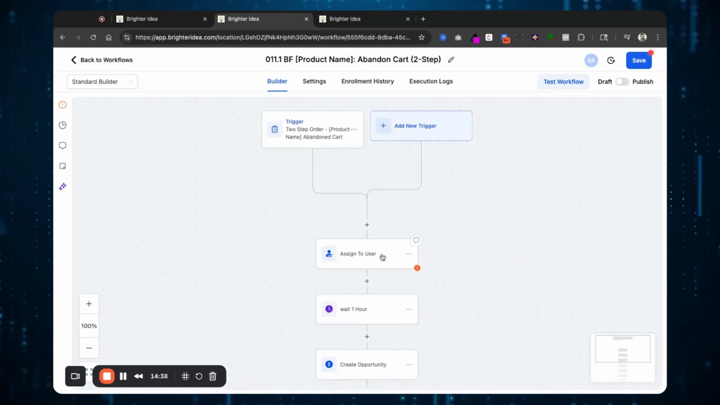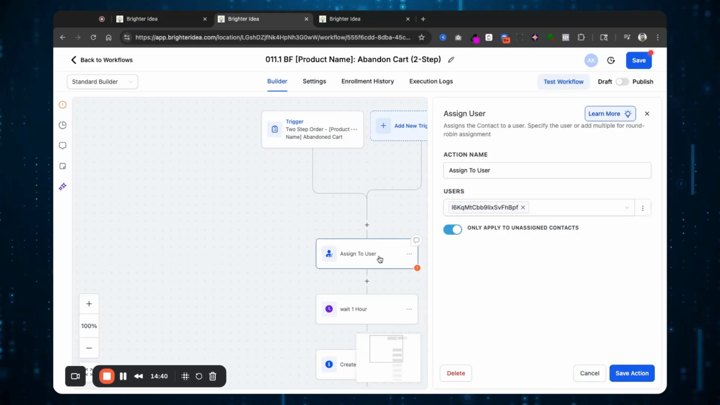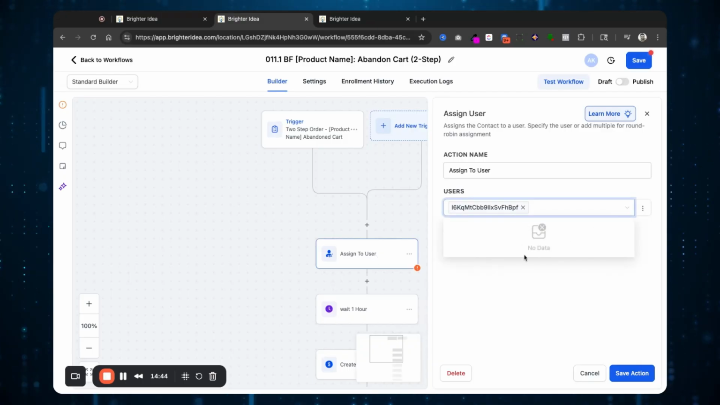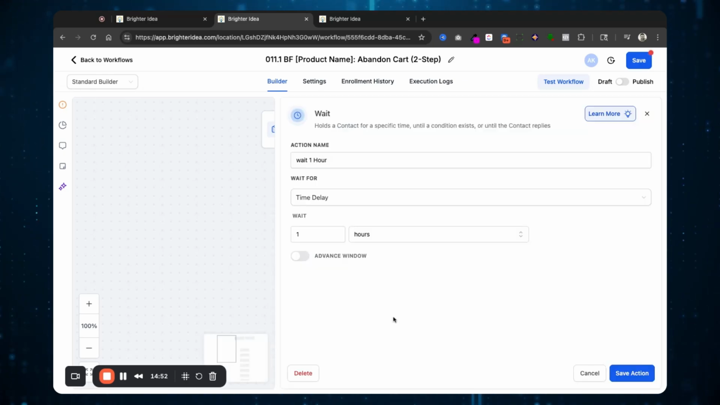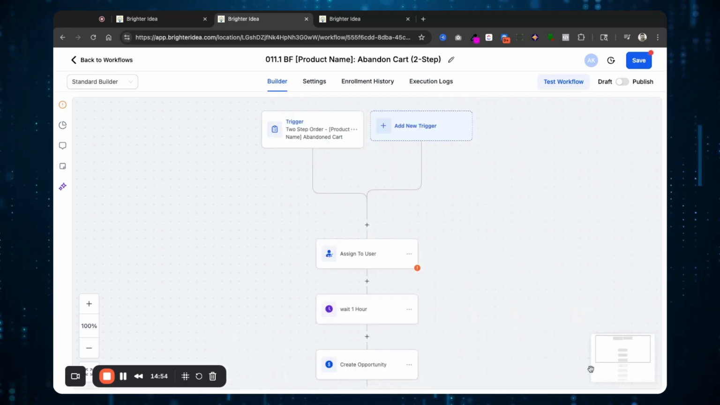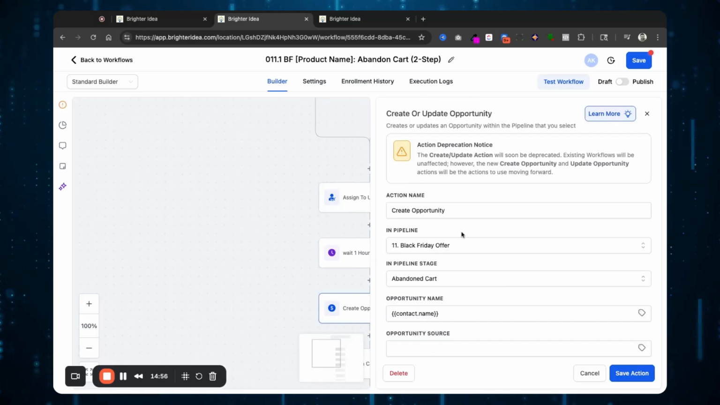Now that I've done that, I'm going to assign the user. Now here's where I would choose myself as the user. In this dropdown will be my name and I'll click it. This is just a dummy one to make it work while I'm doing the demo. I then wait an hour. I then create an opportunity in my Black Friday offer opportunity pipeline. I'll show you that at the end.